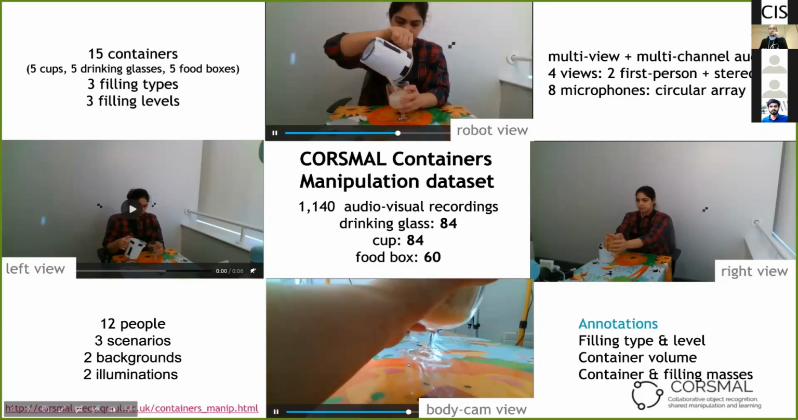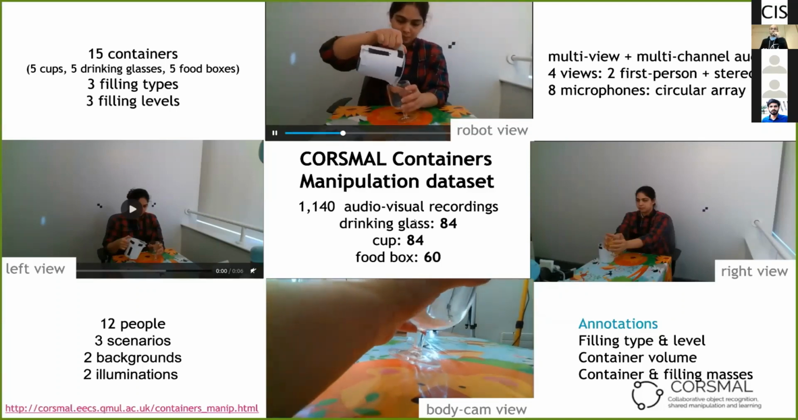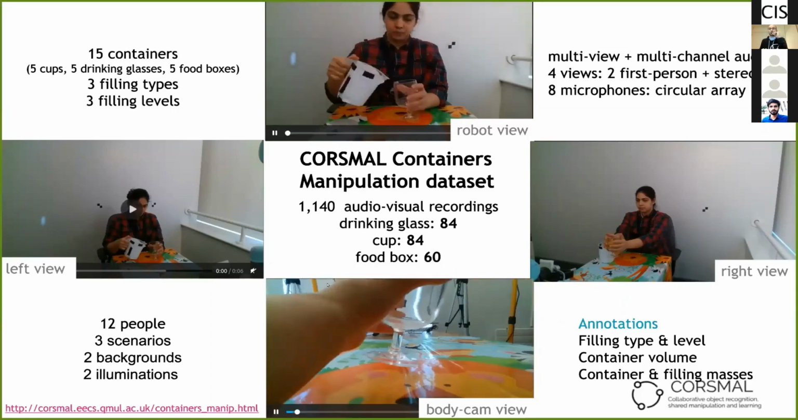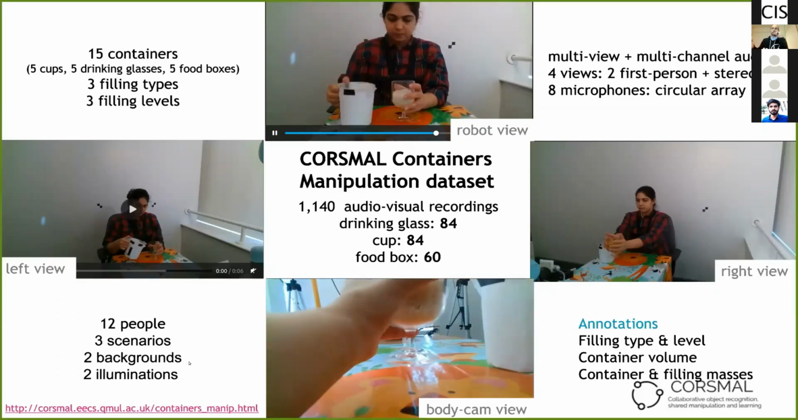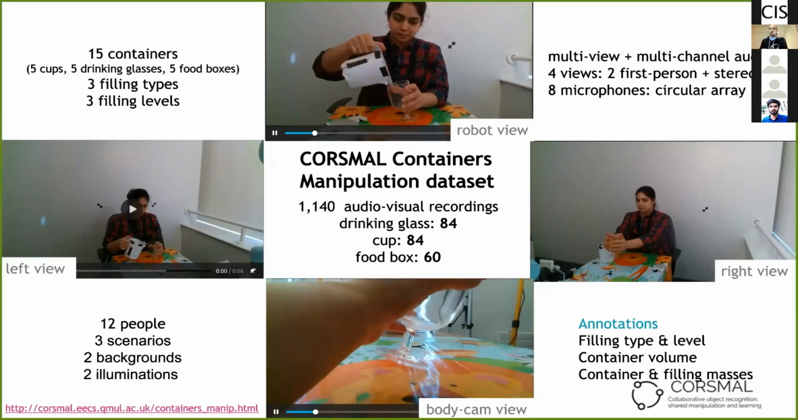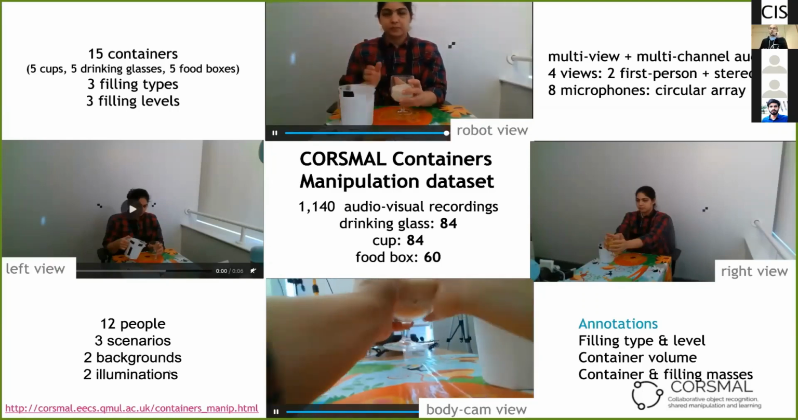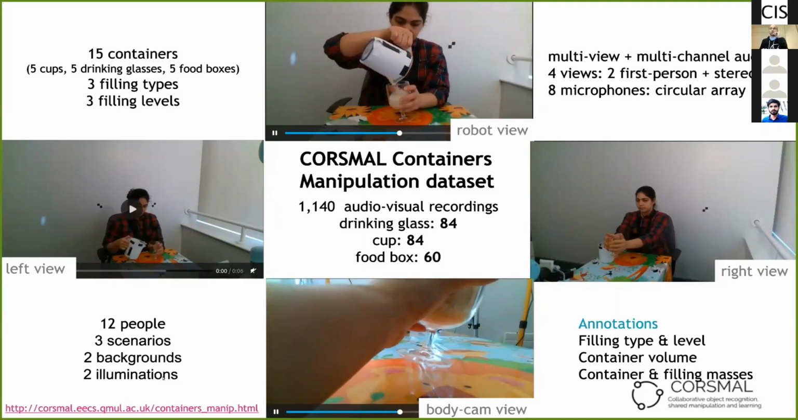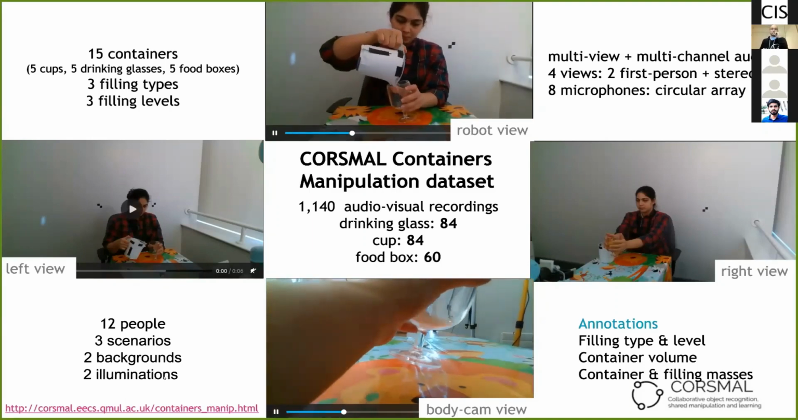The dataset is quite large in terms of image recordings, because we provide not only RGB but also depth images, and it was collected under different conditions. Different subjects were involved during the collection. There are different scenarios that I will describe in more detail later, and we also use 2 types of background and 2 illuminations to challenge the vision aspect of the dataset a little bit.